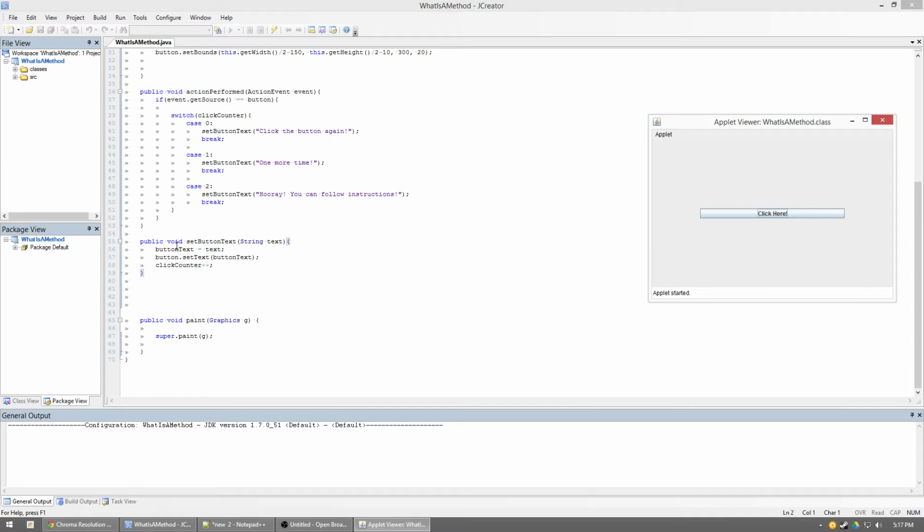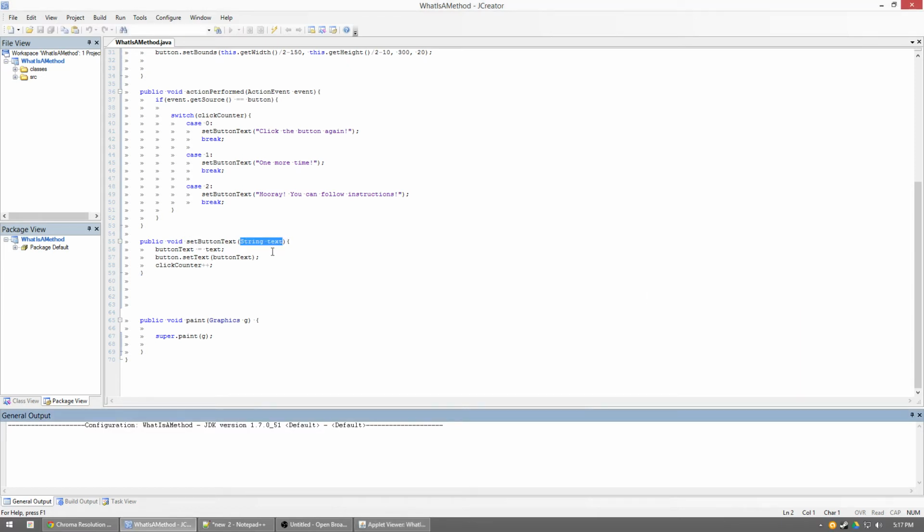So we look over here. It's a public void, which means it's not going to return anything. It's just going to do a set of instructions. And set button text, oh look, it takes this parameter called text, and it's a string. Well, what did I put in there? I put "click the button again."